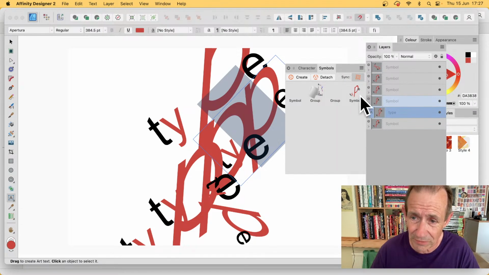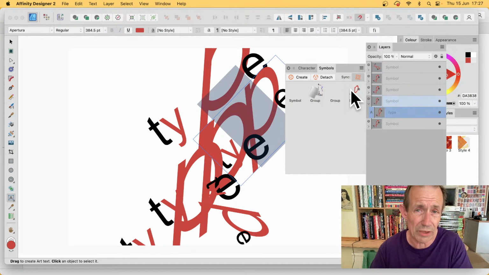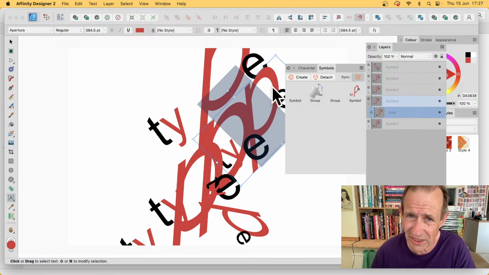And again, you've still got the symbol. And you notice in the symbols panel, they're all updated. Again, if you want to, you have to, of course, detach and all that sort of stuff to create another one, unless there is a duplicate feature.